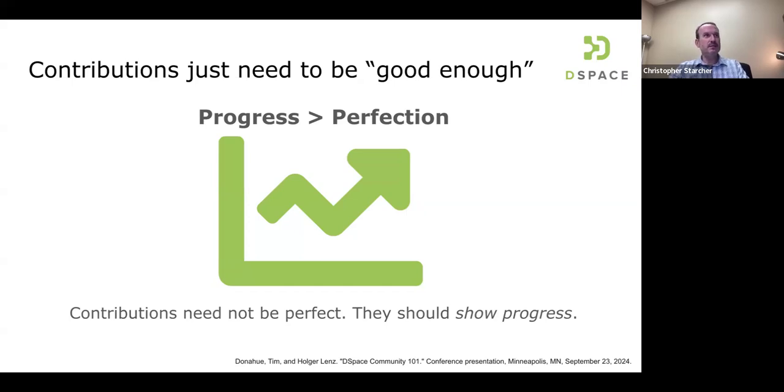One of the things that really struck me, and this goes back to the barriers we talked about before, is that they made the point that contributions just need to be good enough. They don't need to be perfect. As long as we're making progress, we're working toward that perfection we're trying to get to. So the objective here is really progress. We're better off than we were before that contribution. As long as we're making progress, that's what's important.